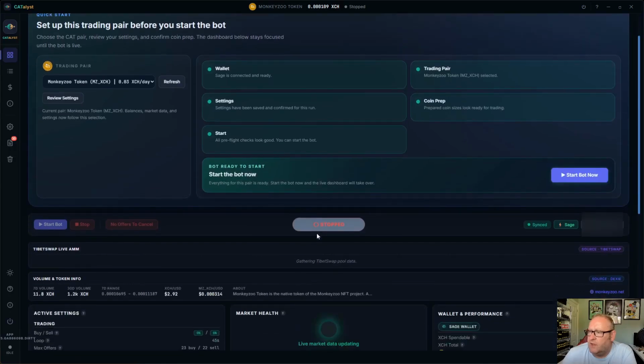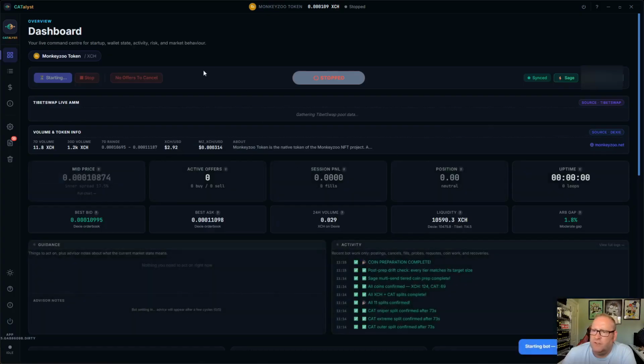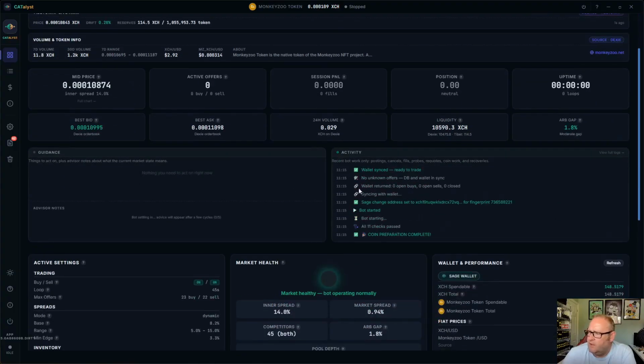Okay, so once you click done, you come back to here. You can now see you've completed all these and you're ready to start the bot. Okay, so if we click start the bot, it will disappear there and it'll take you through the dashboard, and as you go through, more and more of this will fill in. It'll gather data, it'll show you the activity of what's happening.